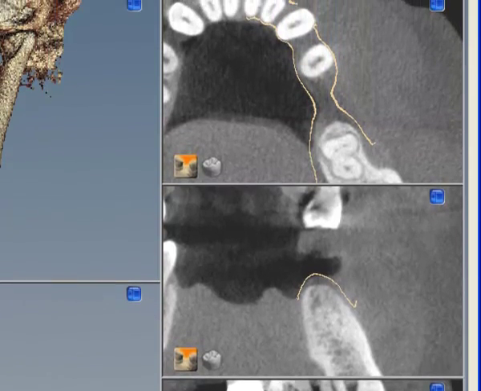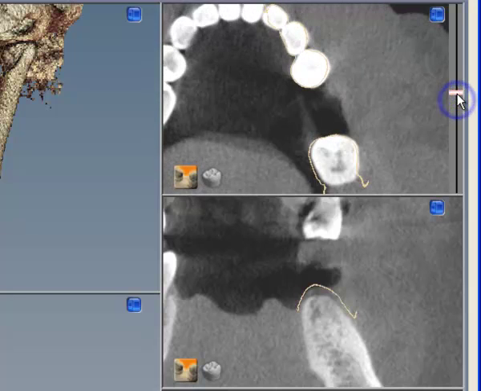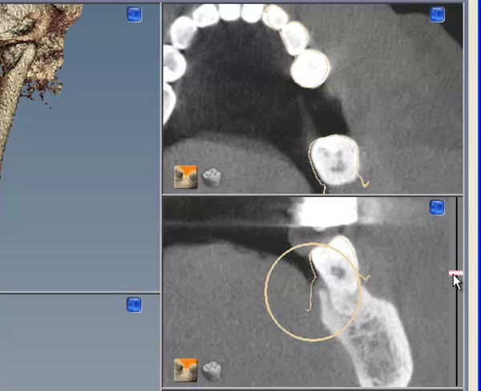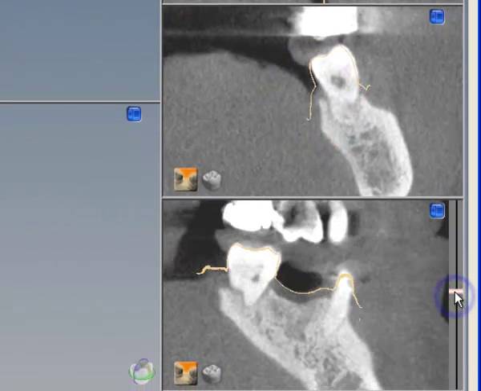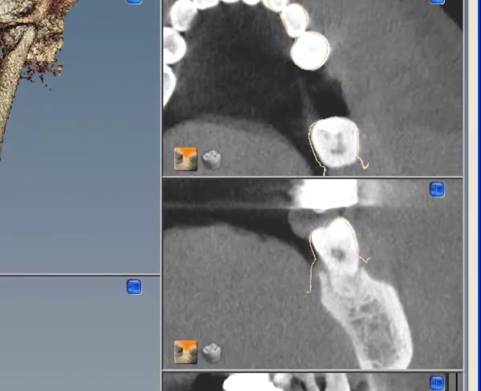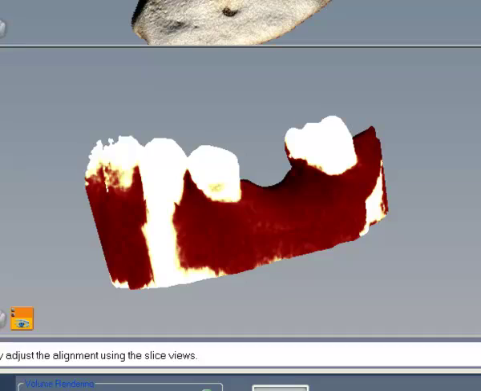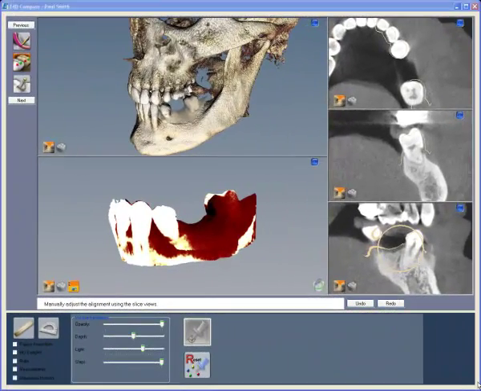Move the mouse to the right side of the desired slice view. A slider bar appears. Move the slider up or down until there is sufficient data from both scans in each slice view. This example shows good alignment on the slice views and good coloring on the ICE density view. The teeth are white and the gingival tissue is red. This example shows poor alignment.